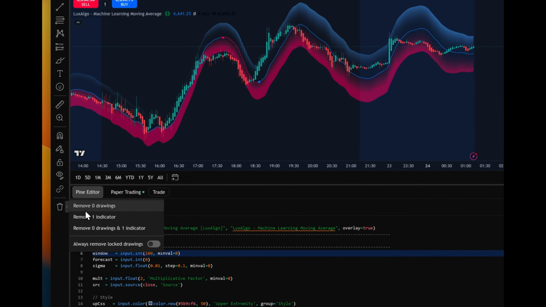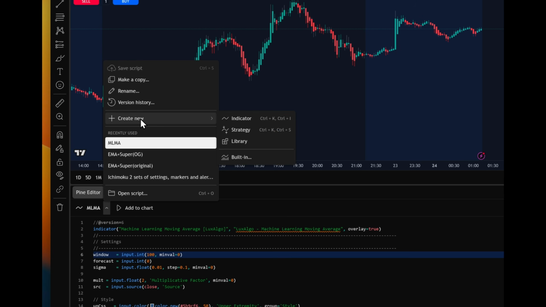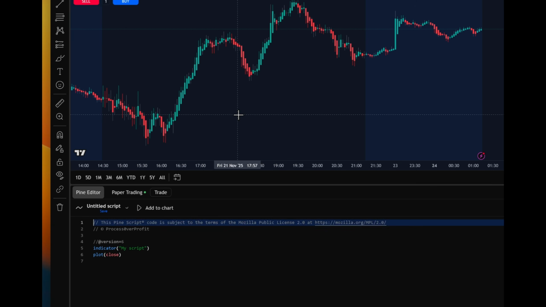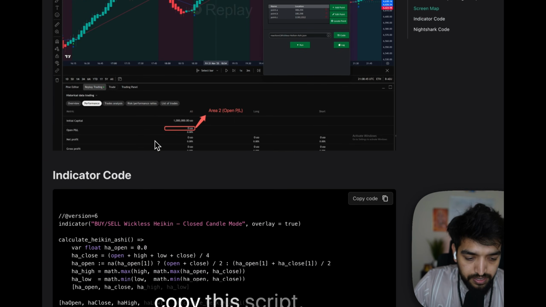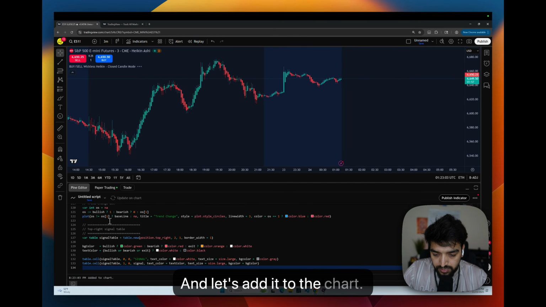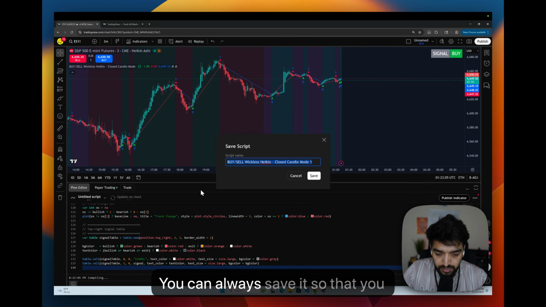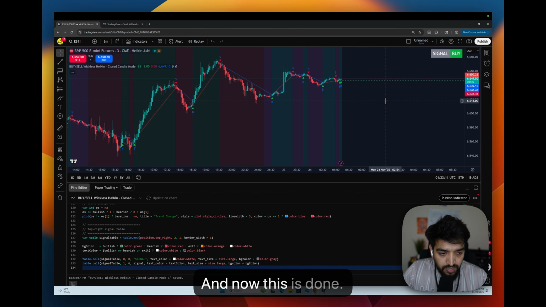Let's first remove any existing indicator on your TradingView, click on new indicator, and remove all the existing template here. I'm going to copy this script. This is the indicator code. I copied it and pasted it, and let's just add it to the chart. You can always save it so that you can refer to it later. And now this is done.